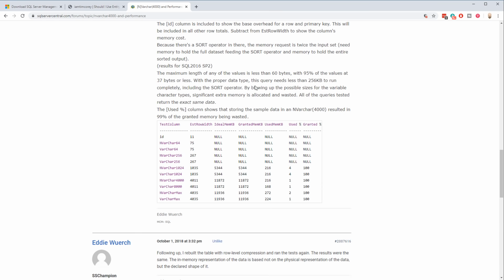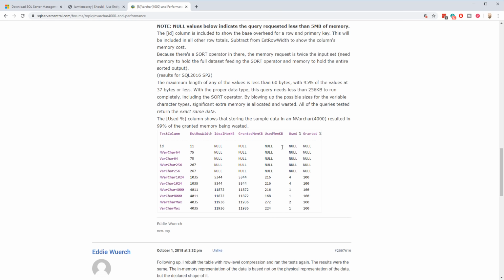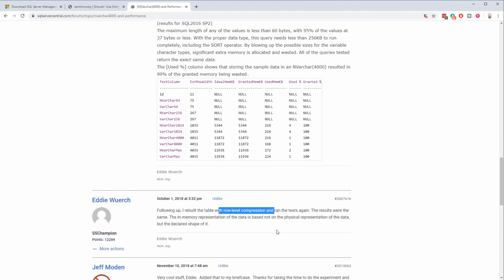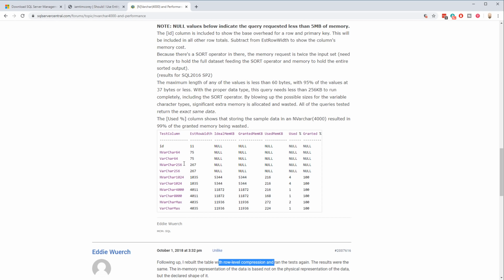Now, I will provide this link in the description. You can go and look and try it yourself and see if you get different results. But he did it multiple times and even rebuilt it with row level compression, and the results were the same. So if we look at the Nvarchar max down here and do the query, look at the memory usage in kilobytes.